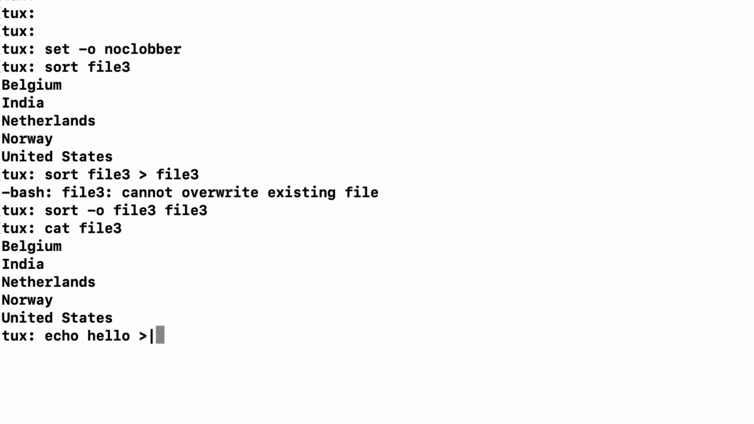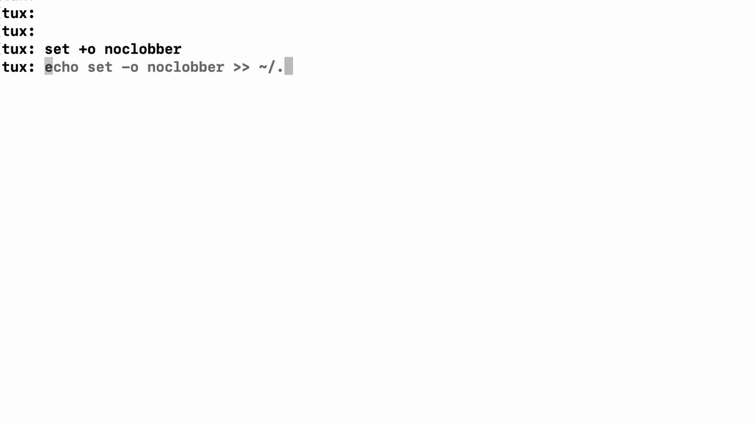However, if you want to override noclobber, you can add a pipe sign directly after the greater than sign, and that will override that setting. And to completely disable noclobber, you can simply run set +o noclobber. Now the final remark, it might be an idea to add this noclobber setting to your .bashrc, so you will always be protected. And we're done.